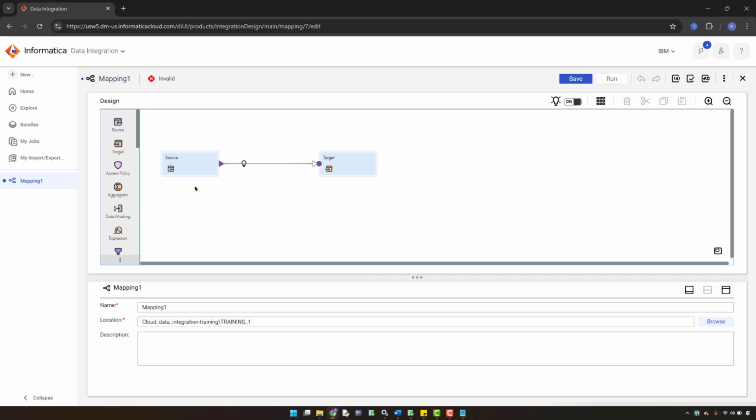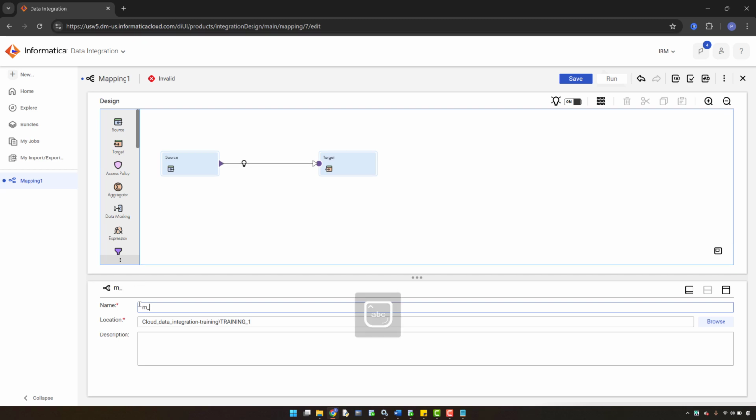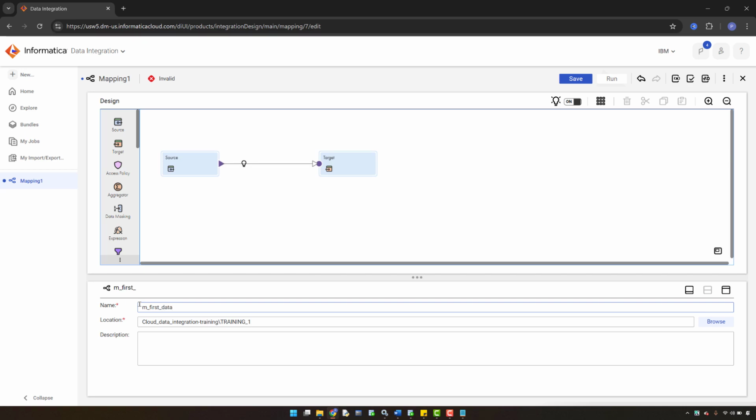Okay, so that's why first we need to select this particular source. Before selecting this source, first we need to provide a mapping name. Okay, so I will provide some kind of random mapping name. So as per your wish, you can provide any particular mapping name. So I will give first data loading process.